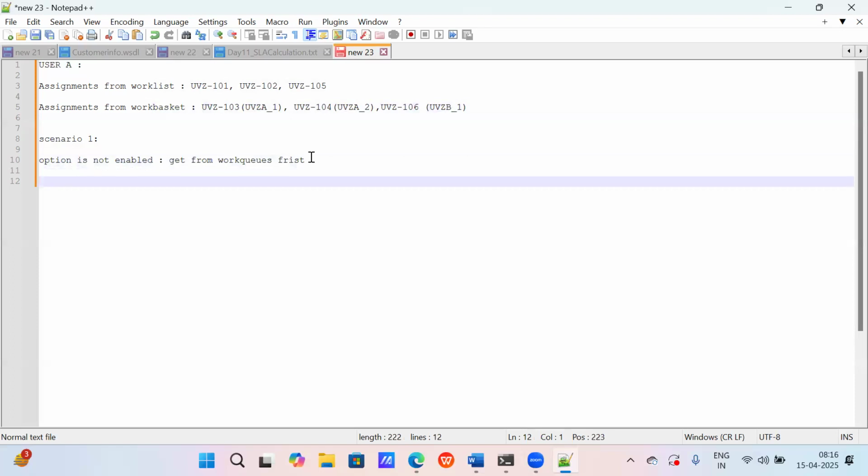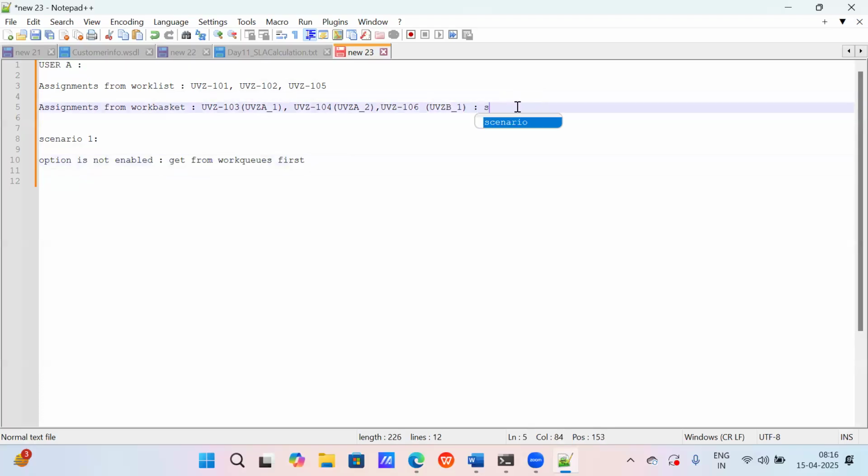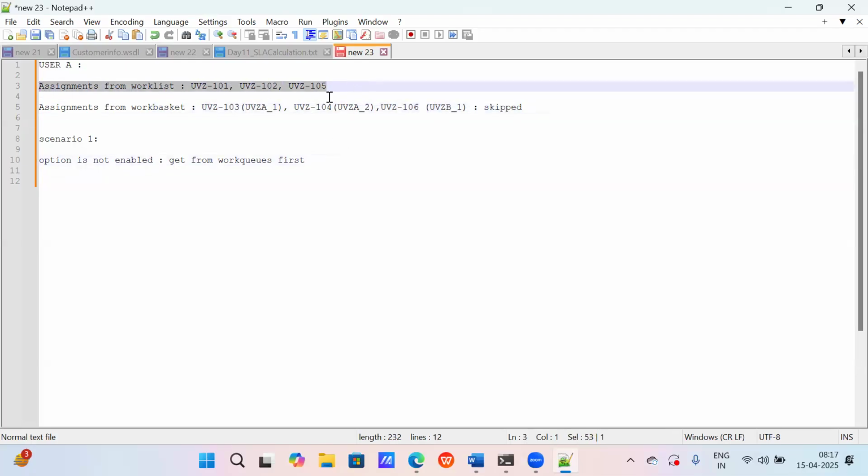First, in order to work, what will it do? First and foremost thing, Pega will check whether this option is enabled or not. If this option is not enabled, then this entire thing will be skipped. Skipped in the sense it will not pick from here the first time. Now what will it do? When you click on get next work, it will go and fetch it from here. It will try to get the work list items which are there in UVZ 101, UVZ 102, UVZ 105.